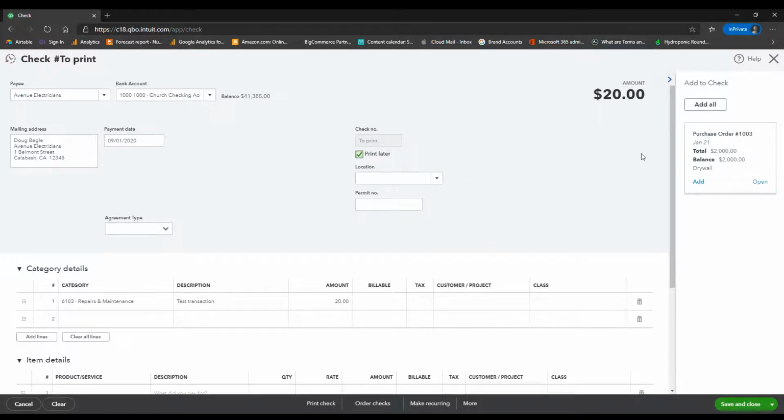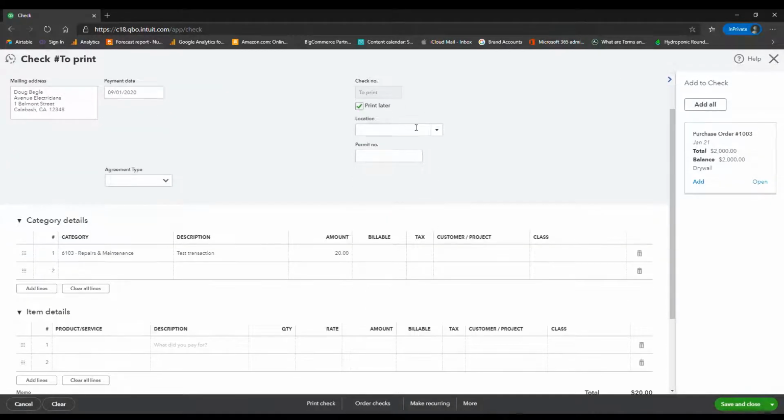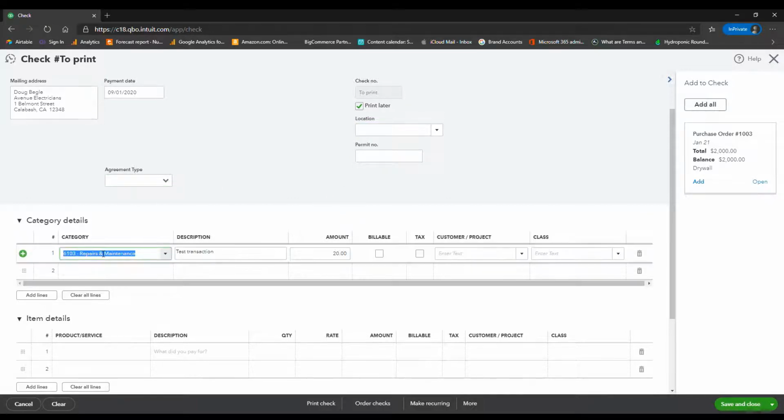I'm not going to add the purchase order there right now, but you could if you needed to. If you have multiple locations, you'll select the location here. These are just some custom fields that I have turned on. This has brought over the expense from the last time I entered this transaction, but if it doesn't bring it up, go ahead and enter it.